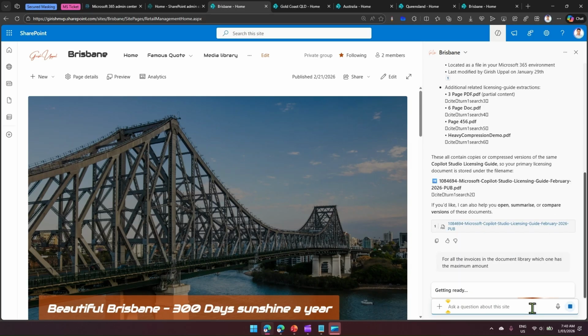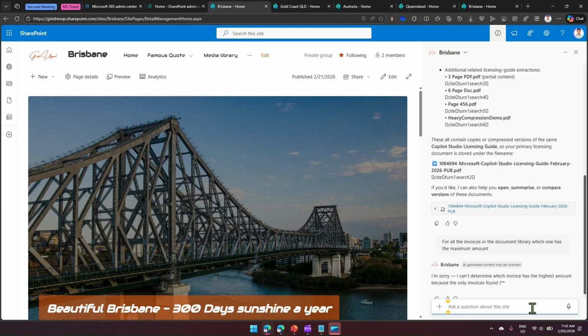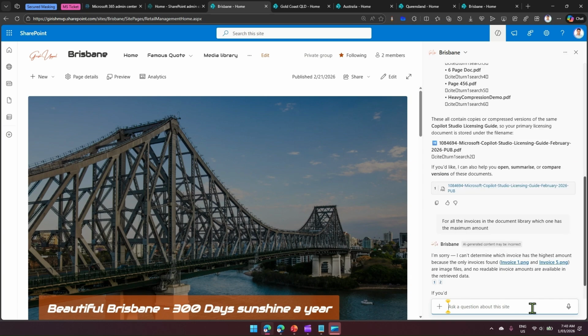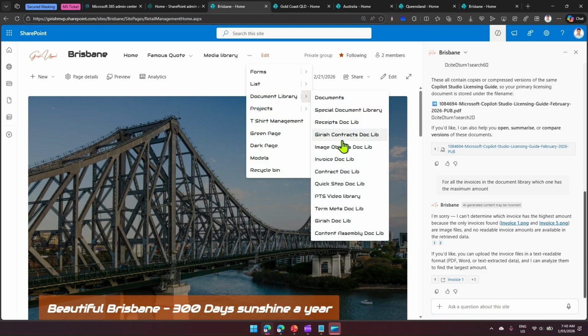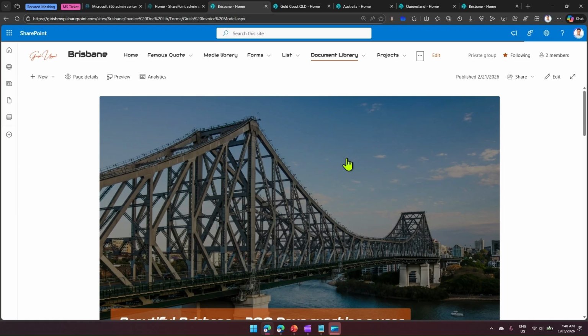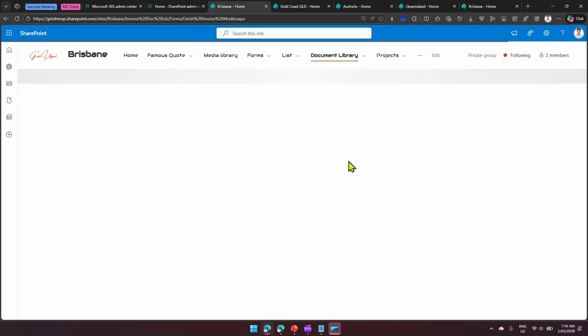So what the agent needs to do is first find invoices within the invoices document library, then look into all the invoices and find out which invoice has the maximum amount. Now as you see over here, it says I'm sorry, I can't determine which invoice is the highest amount because the only invoices found are image files and there are no readable invoice amounts available in the retrieved data. Why I showed you this example is because I have an invoice document library. Let me show you that. Within the invoice document library, it is just an image. It's not a PDF document or a Word document.